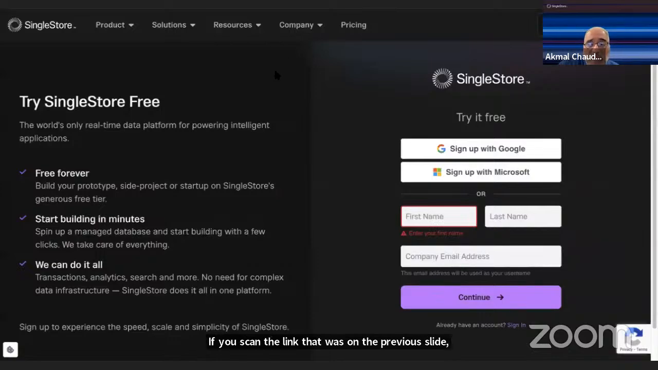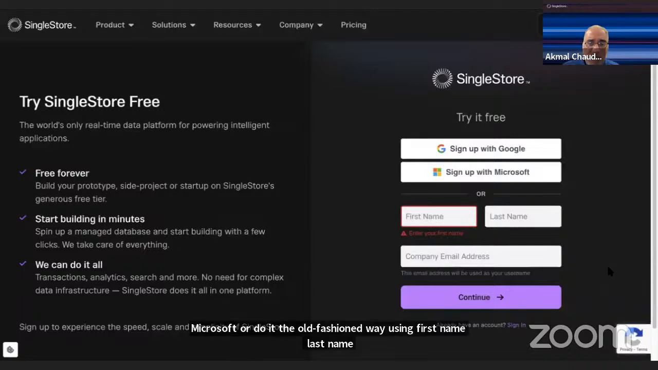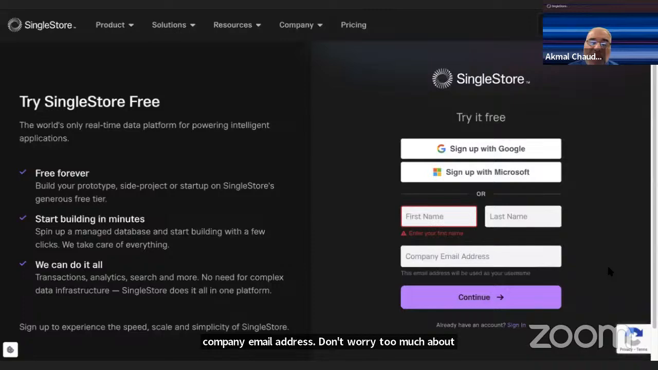Literally within a couple of minutes, you can be signed up. So you can see, you can use Google or Microsoft, or do it the old-fashioned way using first name, last name, company email address. Don't worry too much about company email address. I think it will happily accept Gmail and live.com.